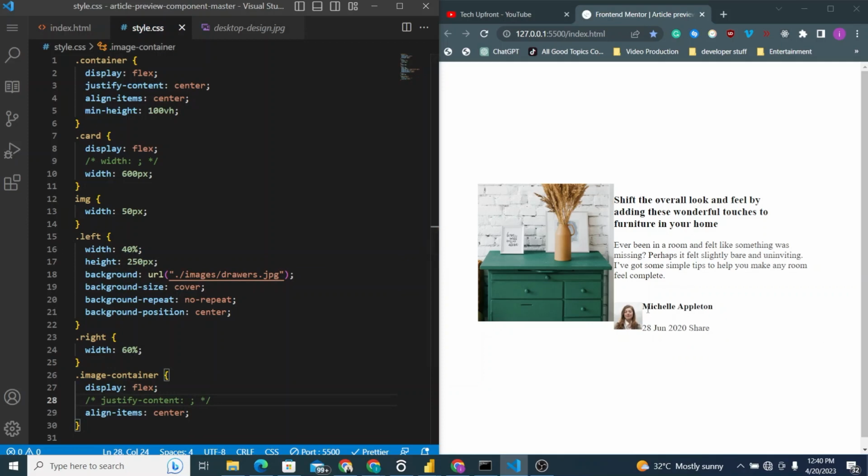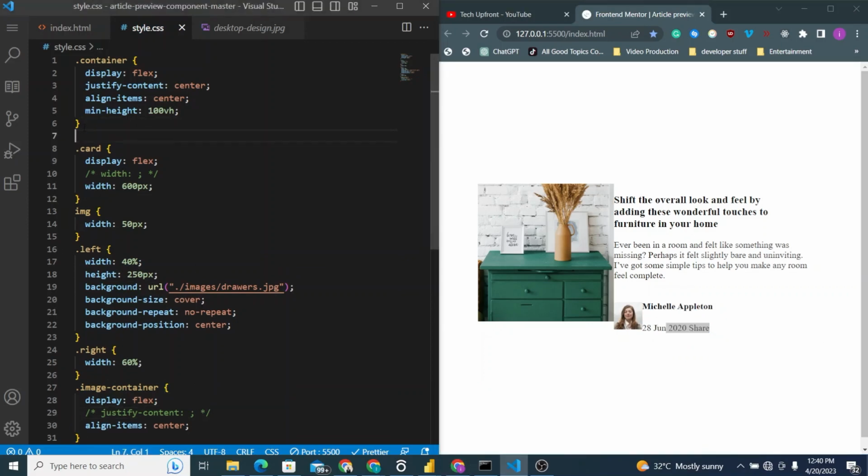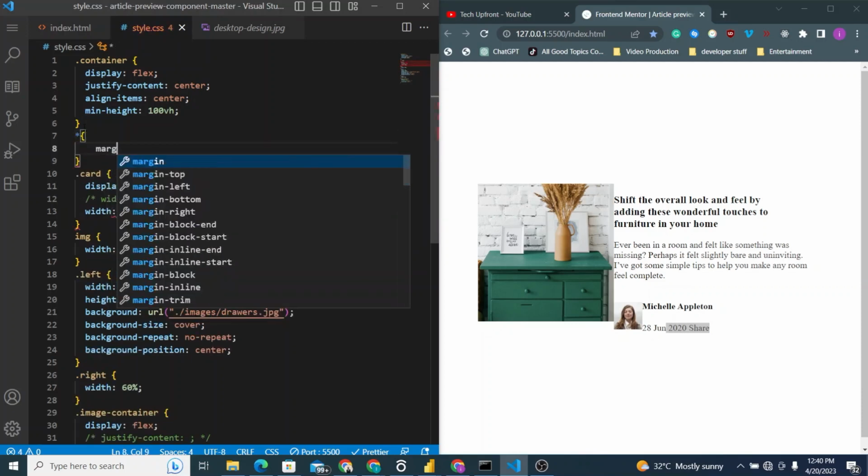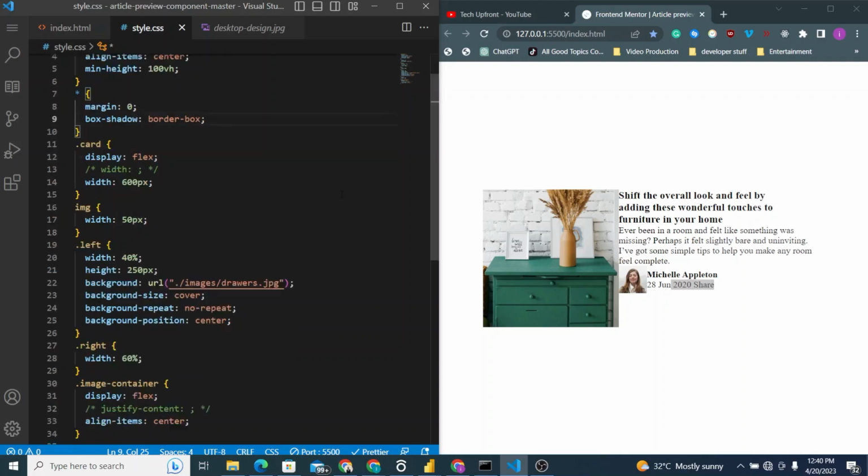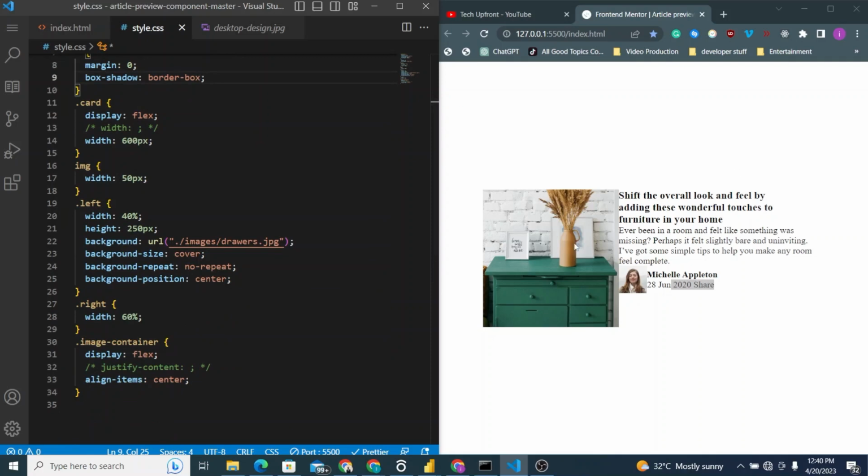And what's happening here is that the H4 is exerting its own margin here. And what we might want to do is cancel out all the margin on every single element, box-sizing border-box. Nicely done.